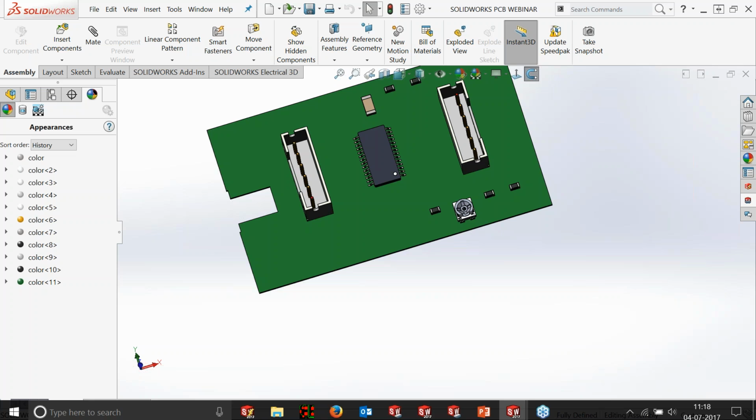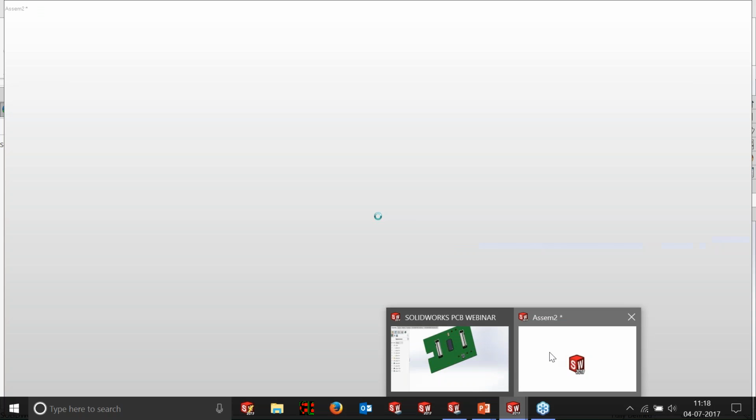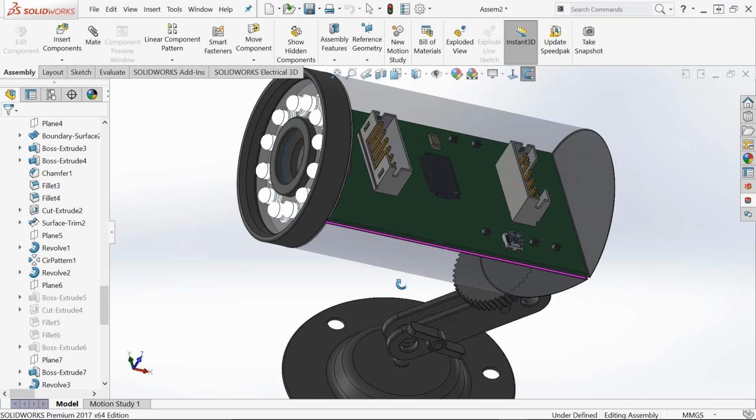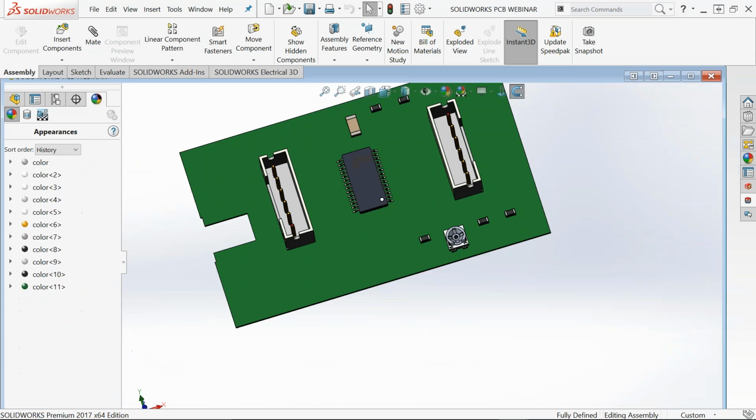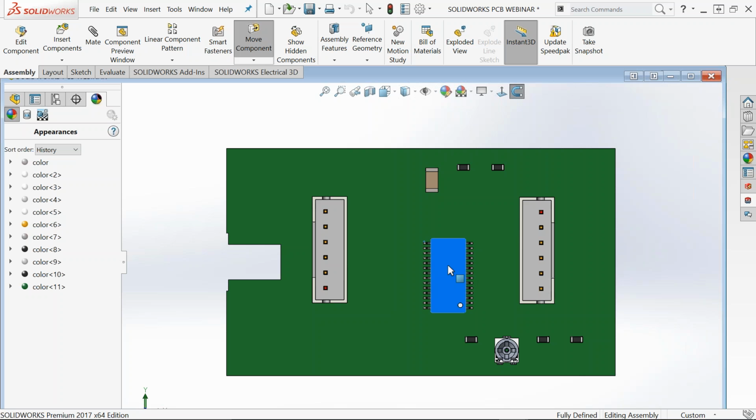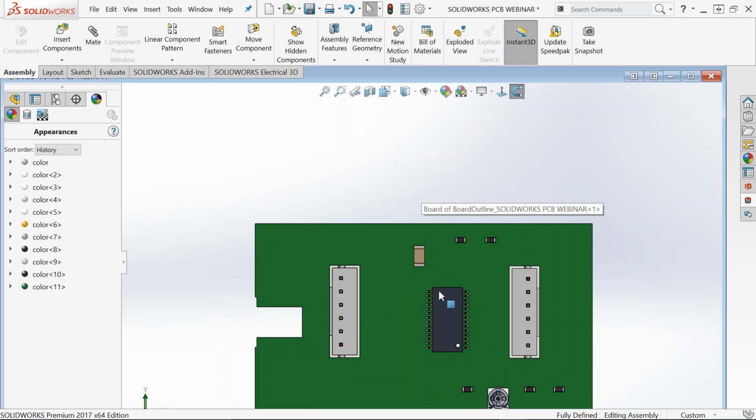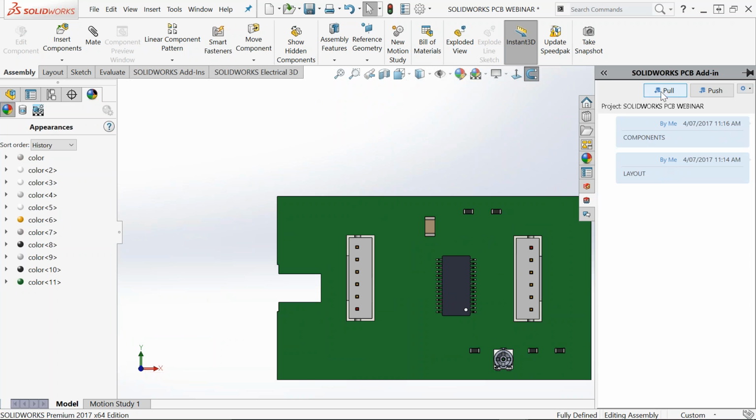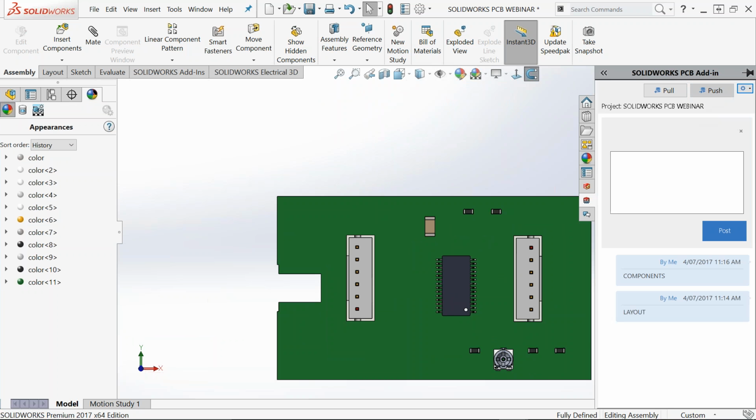I just click on save and select assembly. Here also you can find that PCB. But for the time being, I'm just changing the components from 3D. I just want to change the IC to here, and some components are here. You can see I change the position and again I revert back to SolidWorks PCB. Just push changes.